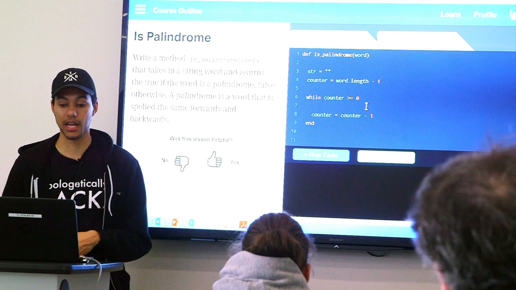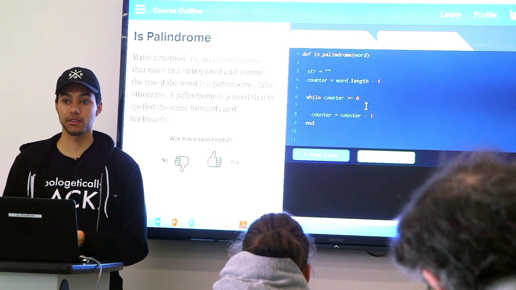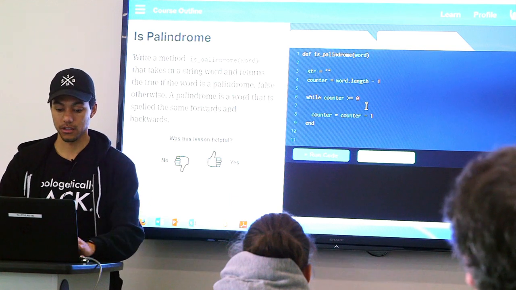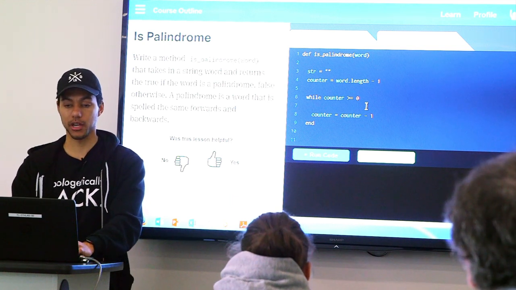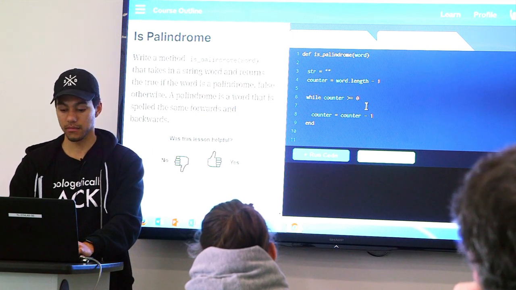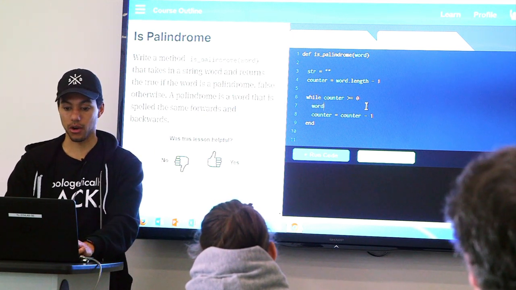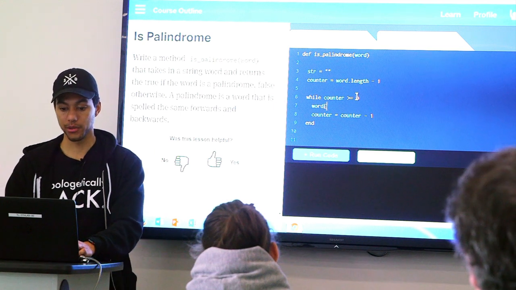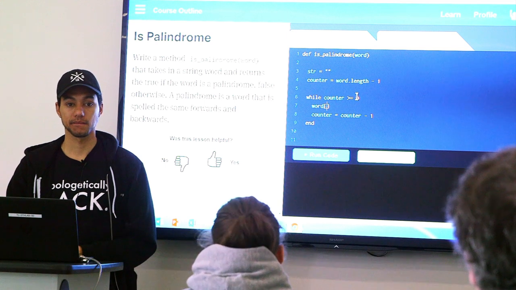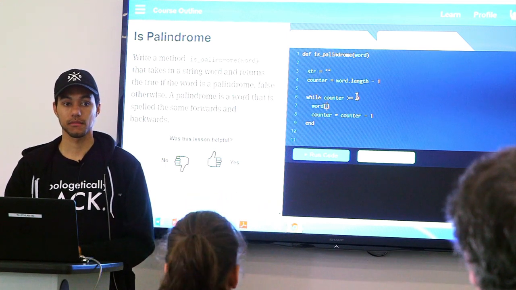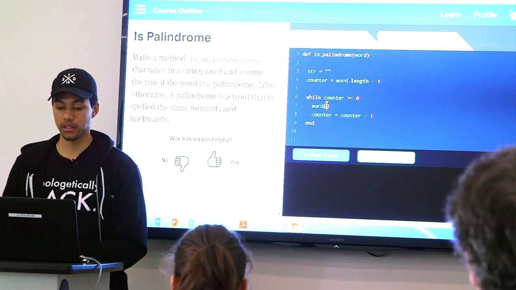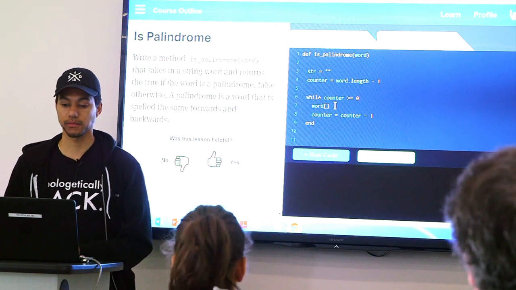And so, just like we did last time, we want to be able to pull out a specific letter at a time as we're going through our string. So how can we do that? How can we get a single letter from a string? Yeah, so we can use square brackets. So our word is our string. We use square brackets. And what do we want to put inside these square brackets? Inside the square brackets, a start point, you said? Yeah, so what does that mean, a start point?